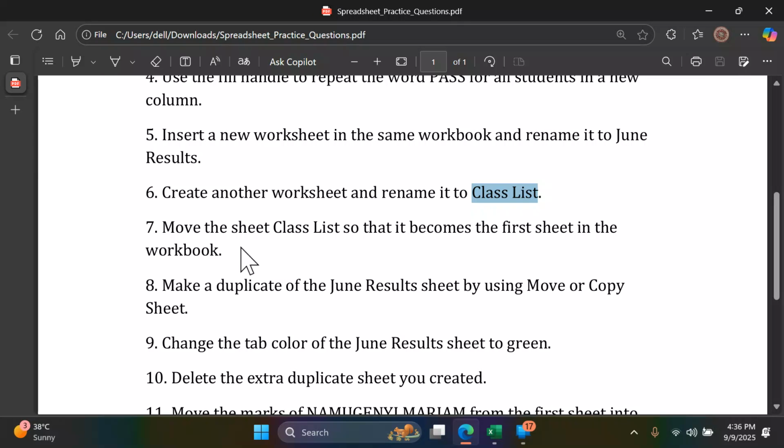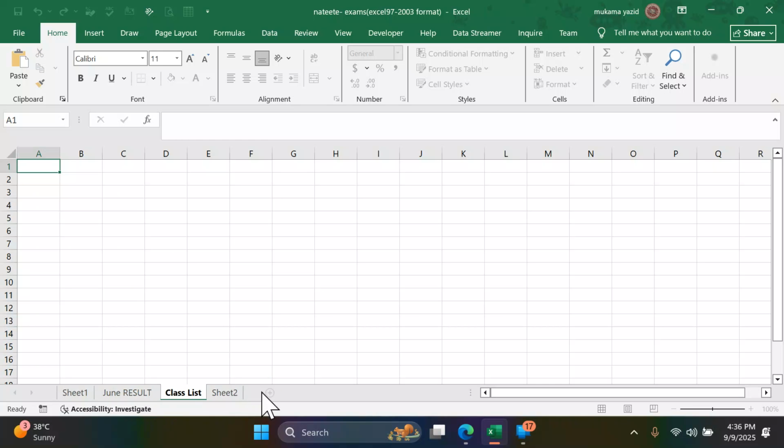So that is it. Then move the class list sheet to become the first sheet in the workbook. Go to your workbook, come to class list. This is the class list. Left click, hold, and move it until you reach the beginning, before sheet 1. When you reach there, just release. This whole class list will become the first one.